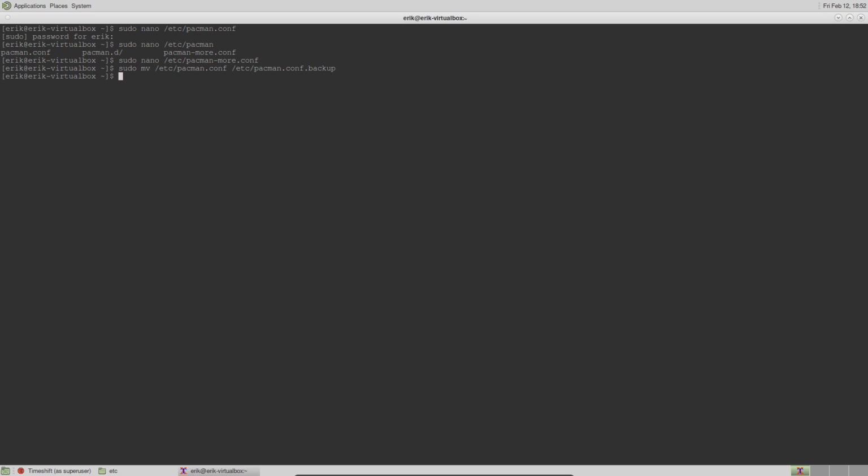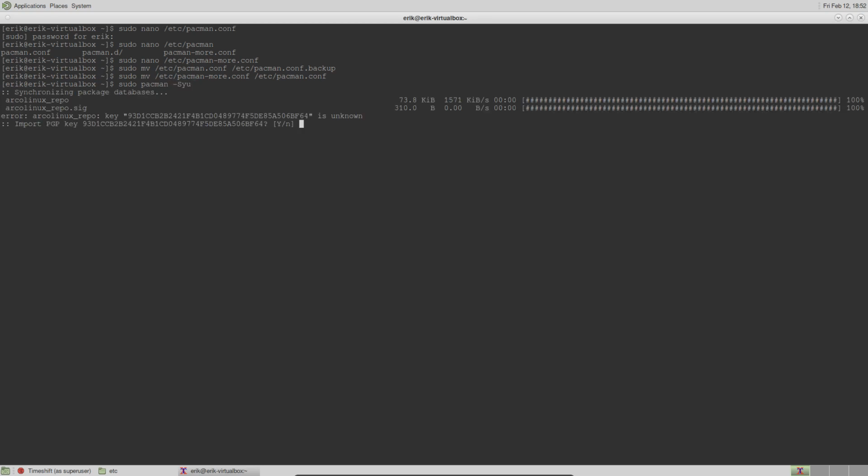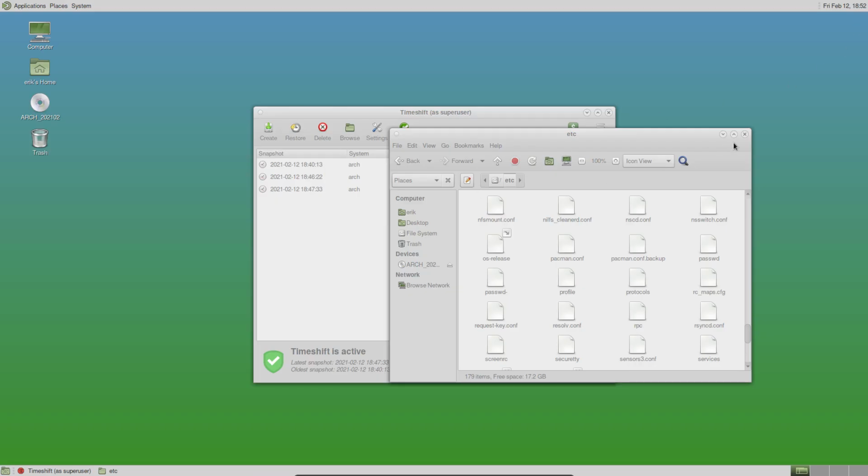backup, that's done. And then I'm gonna move the other one, etc pacman-more.conf, to etc pacman.conf. Basically, I switched them around. Sudo pacman -Syu. Let's see what happens. Then we got all the issues with the keys. Whatever, right? Whatever. Keys and issues on ArcoLinux. It complicates things. It is true, it's security and all that, but it does complicate things.